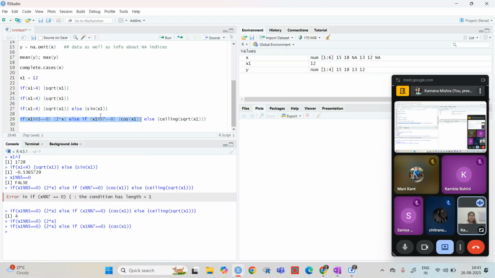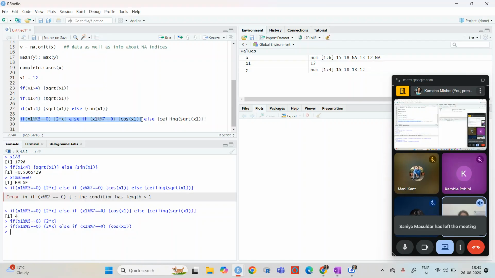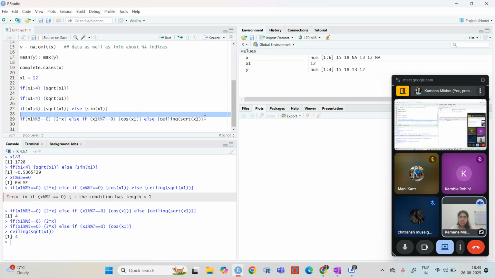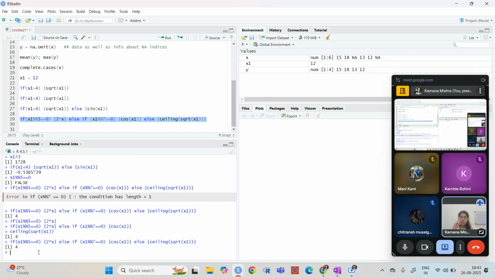It is saying that you have checked if this does not happen, so no result. Then you have also checked if it is divisible by 7. Then also it is not divisible by 7, so we do not have any answer. Then at the end, I have said that okay, if no condition is happening, then give me this result. So you can see that this is 4. If I run the whole line, then I will have this last result.